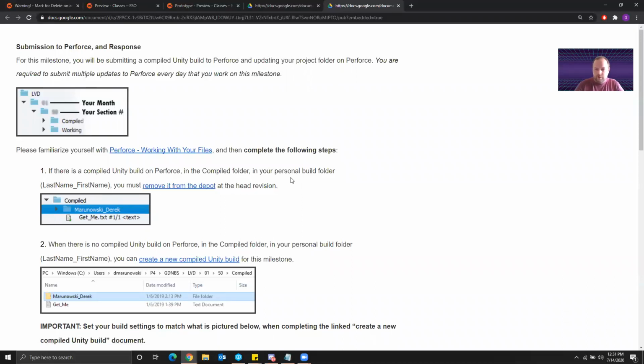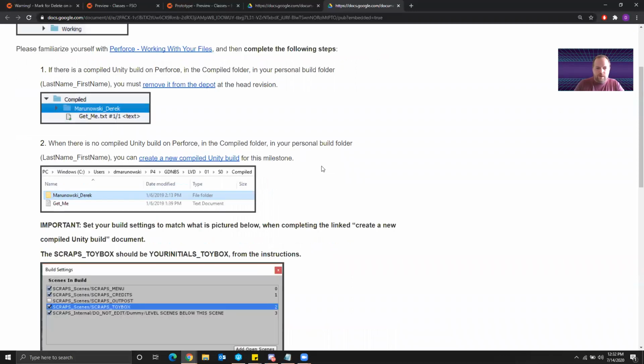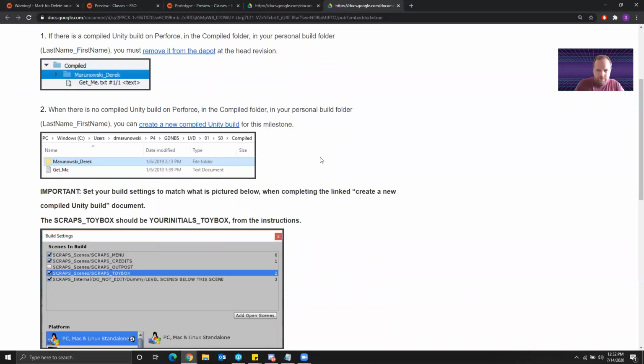One of the first steps in here is if you have a compiled build that is currently on the depot, you need to remove it from the depot. That means you need to go to your compiled folder, to wherever your last name, first name personal build folder is, and you need to mark it for delete and submit it. Remove your build from the depot. Once you've removed your build from the depot, you're creating a new compiled build in Unity directly to that same folder location that your previous build was. So it says created to the same last name, first name folder.